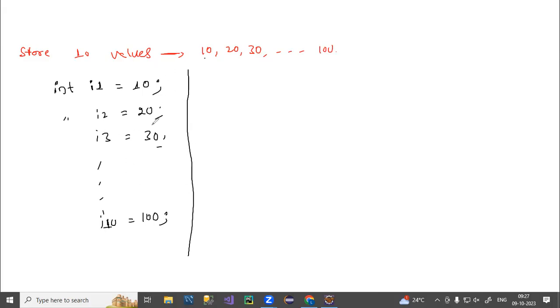Possible or not possible? Possible. Recommended? Not recommended. What is the problem with this? Memory consumption, and also unnecessarily for storing 10 values, you are writing 10 lines of code when there are better and alternate solutions. So this is not at all a recommended approach. Then what is the known solution for us? We can go for a concept called array.